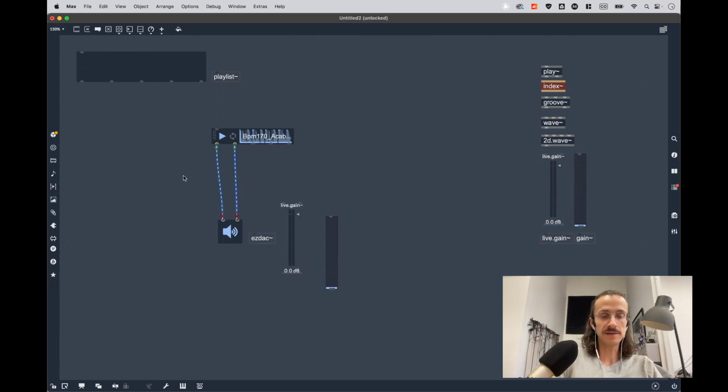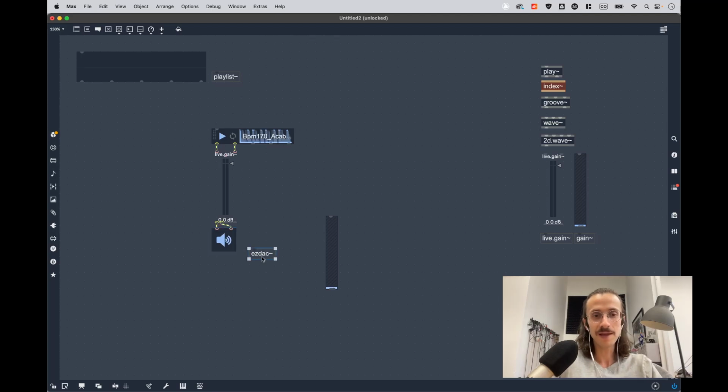So I could take these patch cords and connect them to my live.gain. The only thing about live.gain is the outlets are very close together, so sometimes it's a little tricky to make sure you've got the left and right channel. See, what did I tell you? But now I should be able to turn the volume back up here, turn the volume down here, press play, and slowly bring this up.